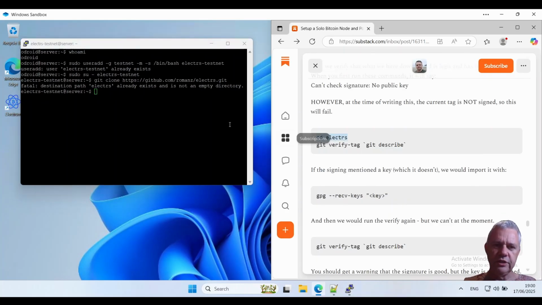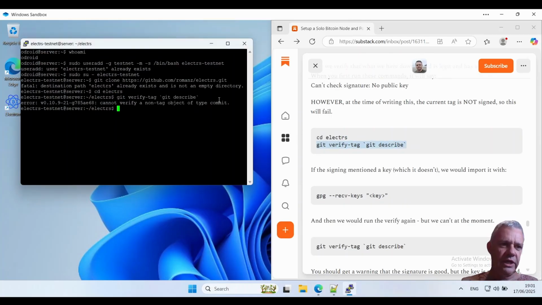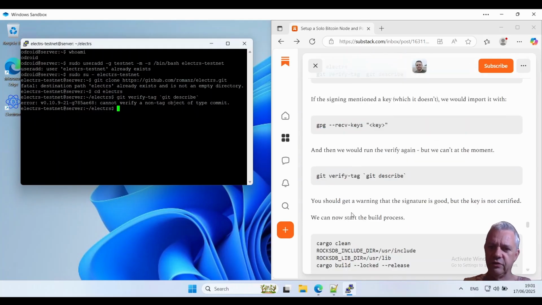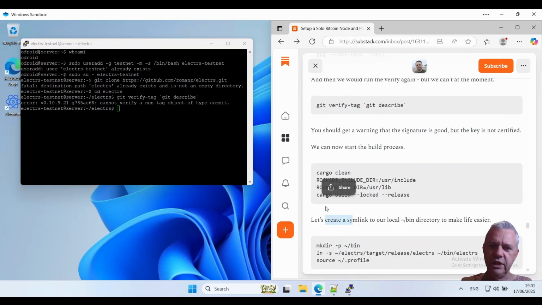We're going to change into the Electrum server directory. I'll have a quick go at doing a git verify. Okay, so the code at this point is not signed, so we can't do the git verify bits. So we'll carry on and do the cargo clean command.